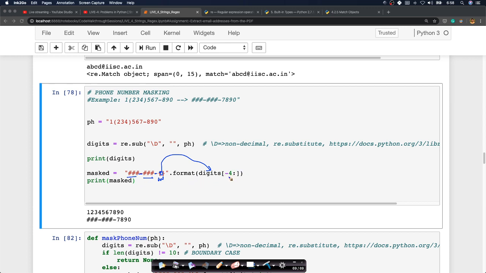This tells me from the 4th character from the very ending. So I have this now in my digits. Again, -4 basically means from the 4th digit from the end to the end, right? This is how you index arrays. This is how you index strings, right? So now what does it do? My masked contains now, if I print it, the last 4 digits as is. The first 6 digits are masked with this. Problem solved. But is this solution correct?